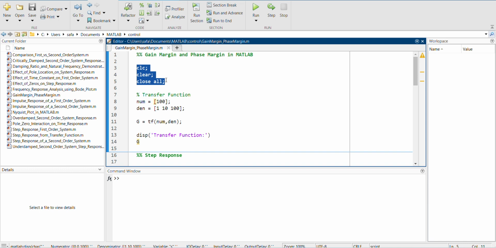First, we clear the MATLAB environment. CLC, clear, close all. This gives us a clean environment before starting the analysis.